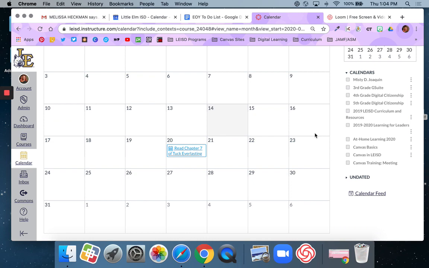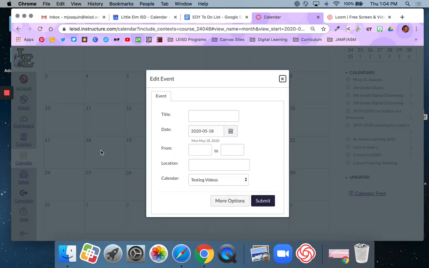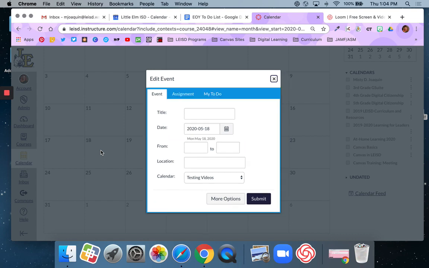All right, so now let's add an event. You double click on the date and the little box will populate, and it's going to have some different options for you. Don't worry about assignment or my to-do right now, just focus on event. We'll get to assignment down the road. For this video, we're specifically looking at events. What are events? What does that mean?